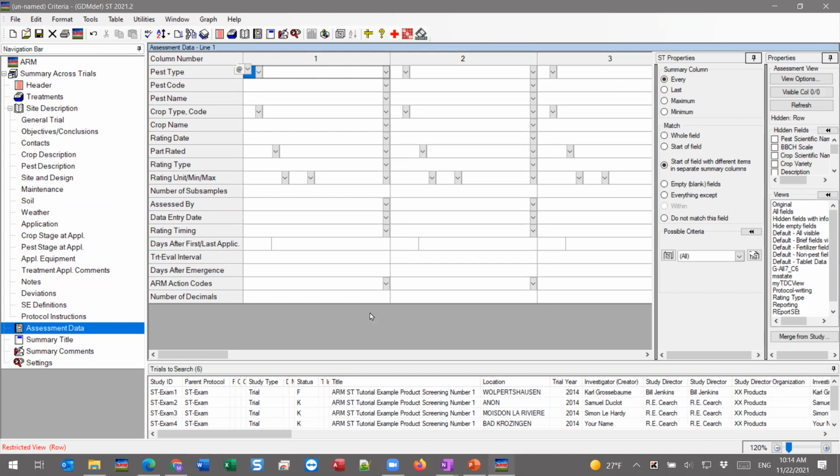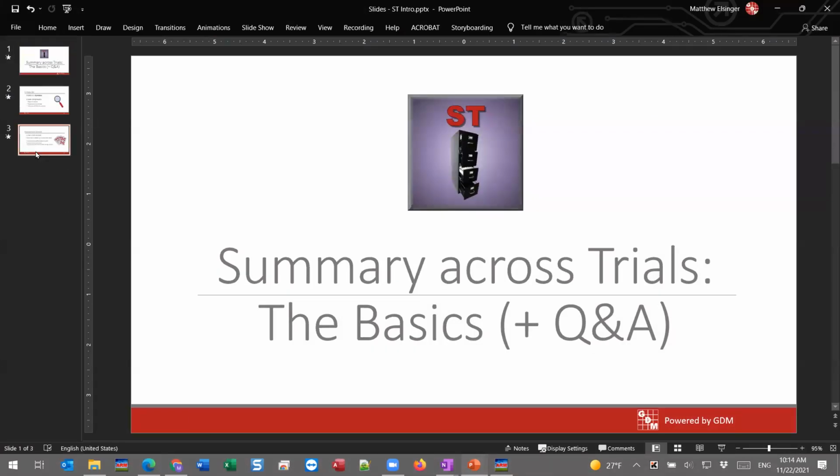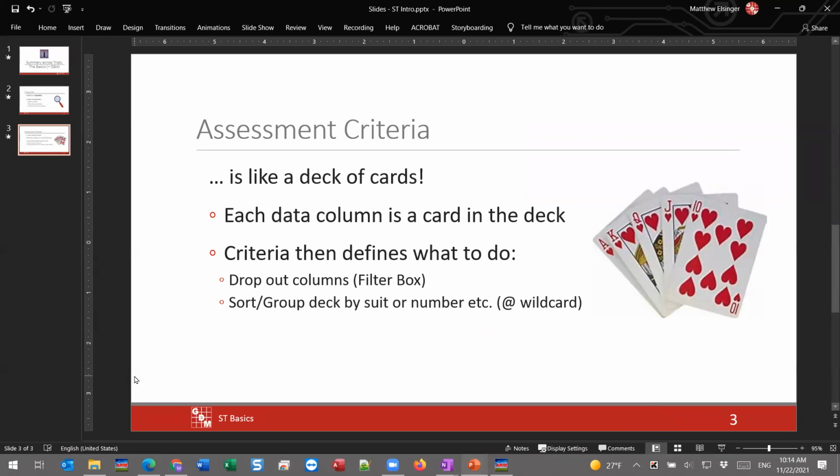And I kind of like to visualize it. I do actually have a slide here. Maybe I'll just utilize it as I talk about it. I like to visualize the data columns kind of like a deck of cards. So we have our 6 trials in our example with a number of data columns in each one of them for all the assessment ratings that were performed in the trial.